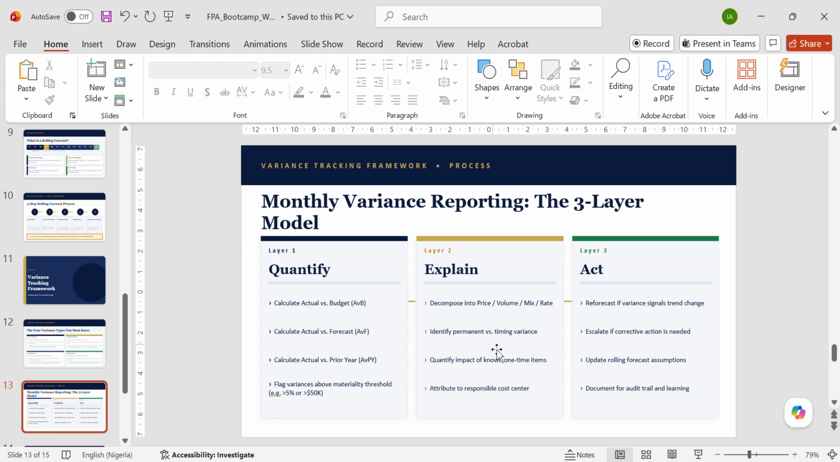Which you know, oh, this thing we didn't budget for properly. Now quantify the impact of one-time items and attribute to the responsible cost center. So you explain all these things. It should be detailed enough and meaningful enough for the board and stakeholders to be able to make decisions. You should be able to answer the questions they will have in mind.